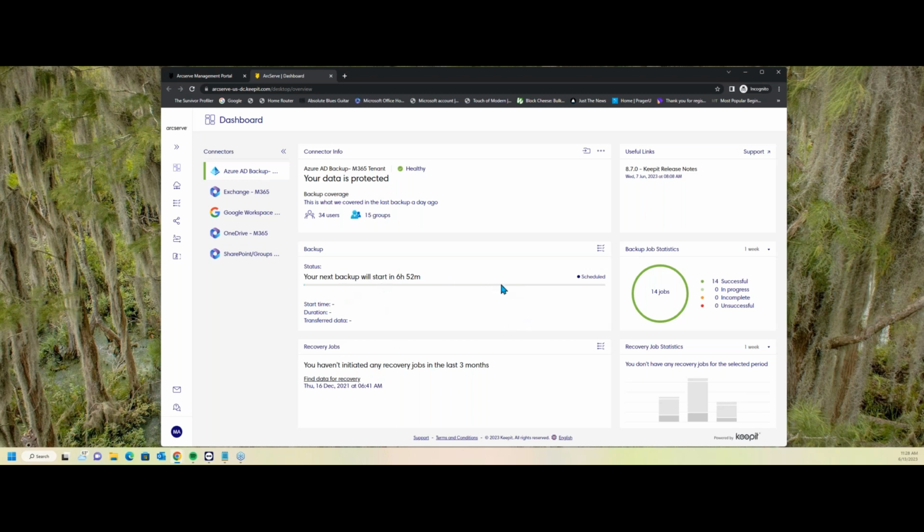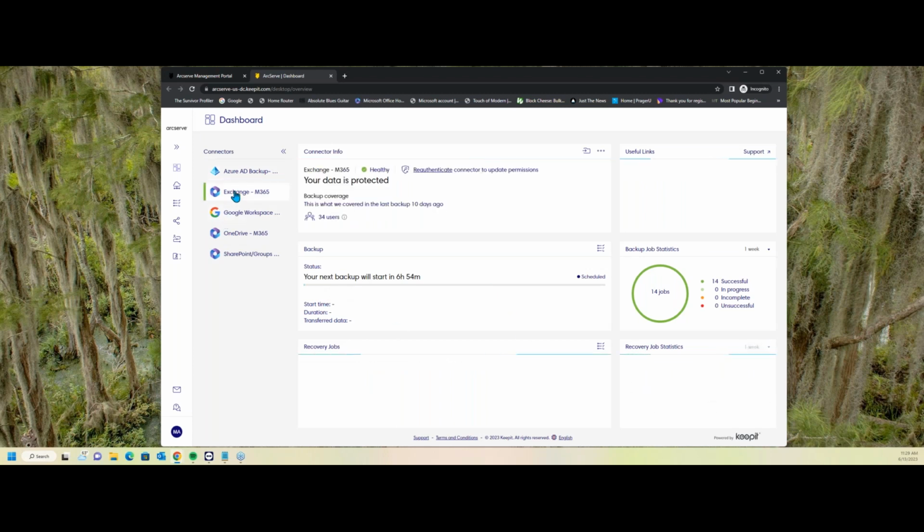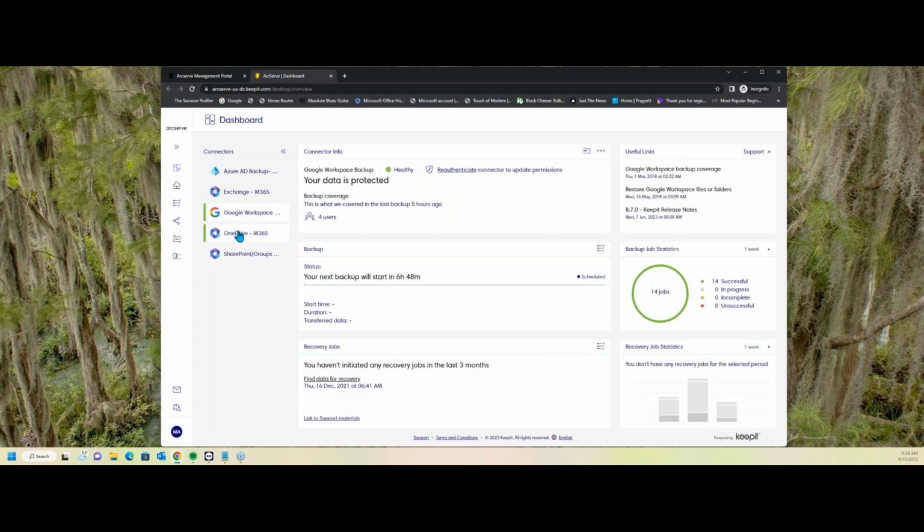If a backup is actually running at the time that we log in, we'll see a nice little progress bar. Each one of these different connectors, you can scroll through and see, all right, how's my Google environment looking? How's my OneDrive looking? That's what you're initially going to get when you first log into the SaaS Backup environment.